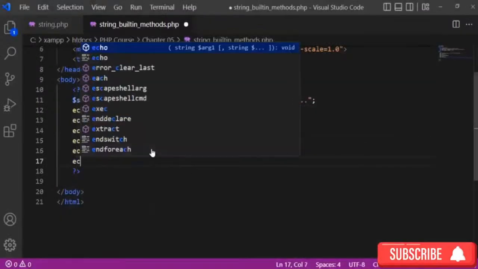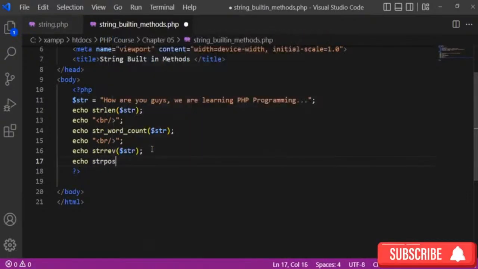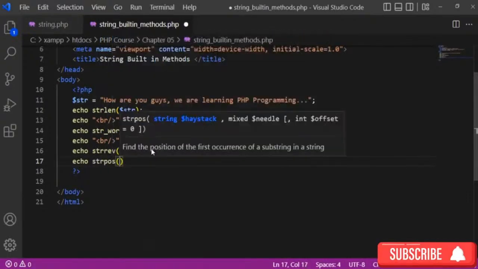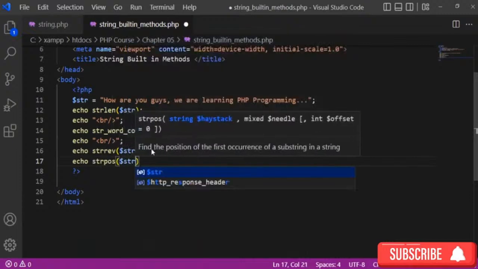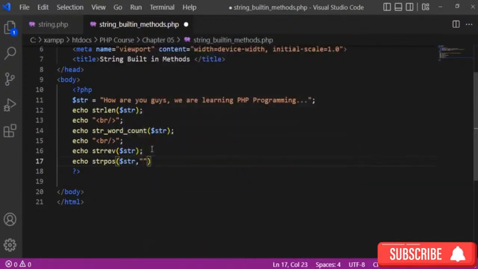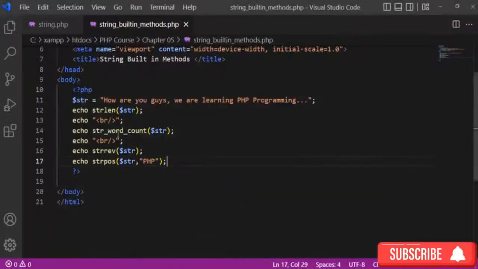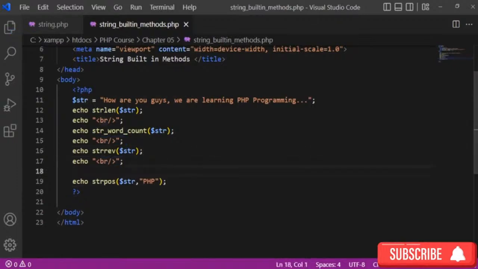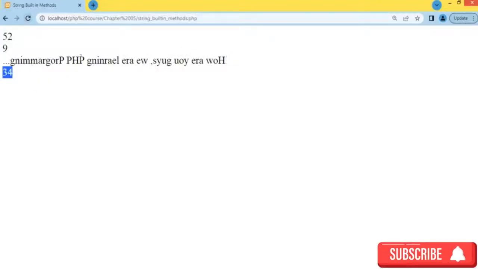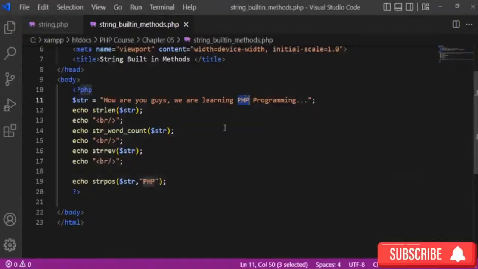So another is echo string position. If you want to find any position, we can use this method. For example, I have a string and I want to find the position of PHP, so it will return the starting position of this word. You can see that 34. I want to get a line break to see it on a new line. Refresh. 34 is the starting position of the PHP word, so it will return the starting position as the index number of that word.